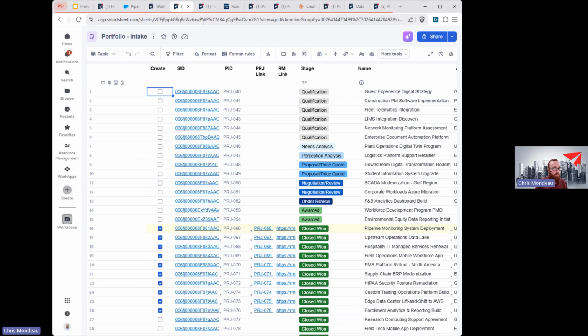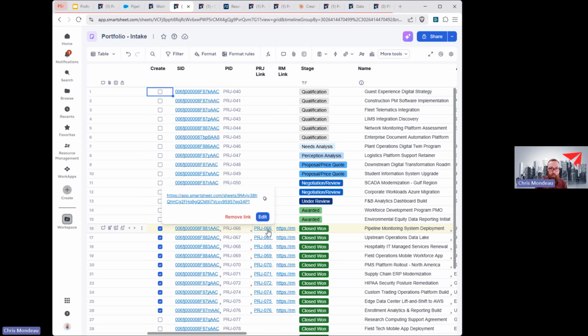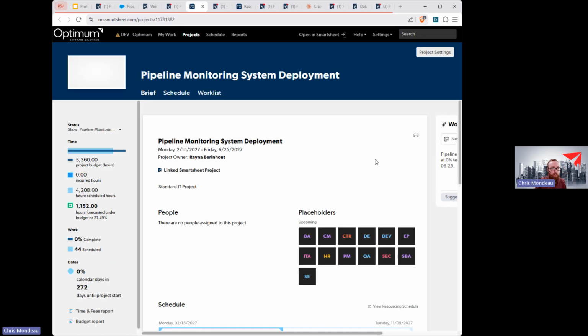Either way, when I launch this project, Control Center will create a couple of new assets. Here's a project link, and this will navigate me to my project dashboard. And then this is actually tying to resource management, where I can start to build out a resource plan or allocate the budget for my project. So I'm going to click into resource management here.